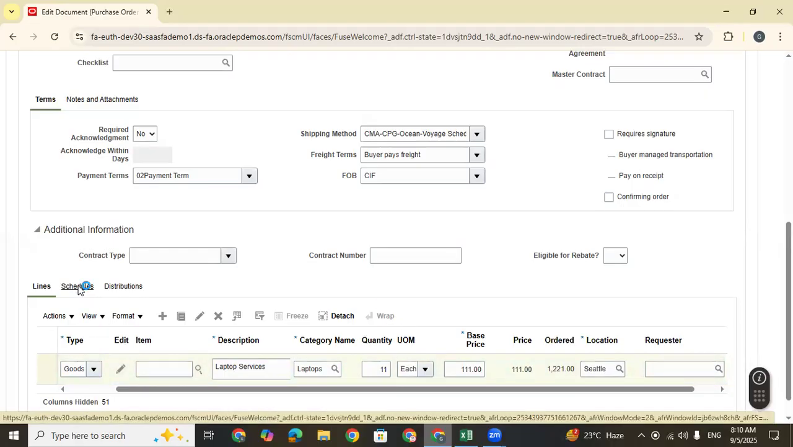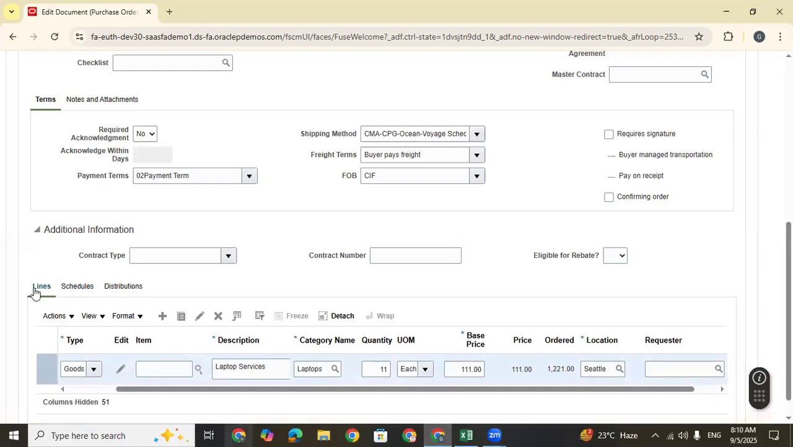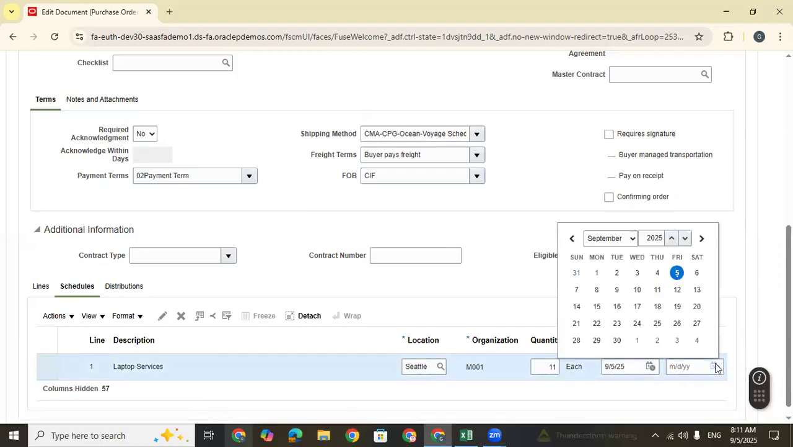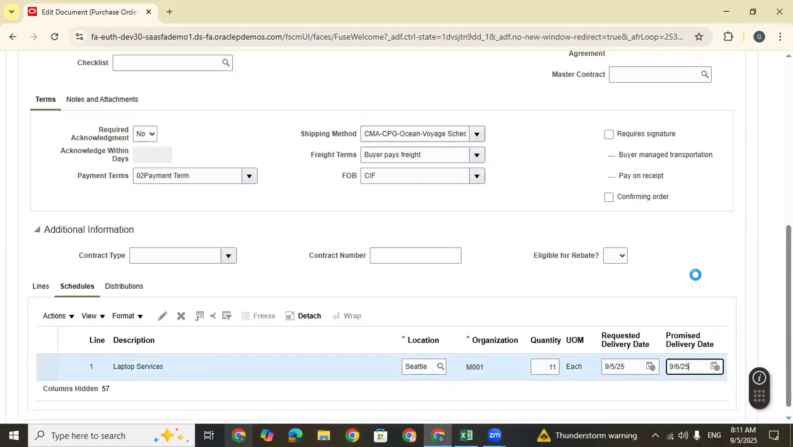Under the schedule level, you need to provide your requested delivery schedules. So go to the schedules. Click on requested delivery date as today, and promised delivery date. Requested delivery date is nothing but the requester saying today I need the material. Promised delivery is the supplier promising, no, today is not possible, tomorrow we are providing. That is the promised delivery date by the supplier. So this is schedules related.